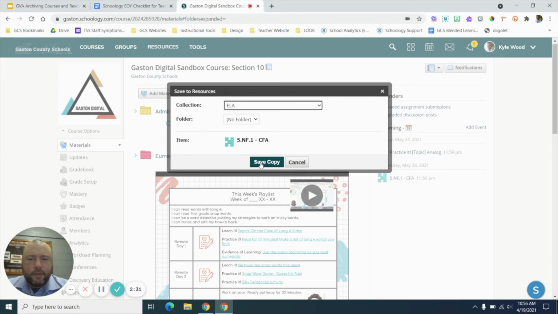It's important to note that it does say save copy because that means that even if your students are working on this assessment right now in class or maybe this week, it's not going to hurt anything they're doing. It's just going to save a copy for you for next year. Now you'll see that I skipped folder, but if I wanted to have folders in my collection, say for each unit or each standard or topic, something to make it easier to find next year, then I certainly could.